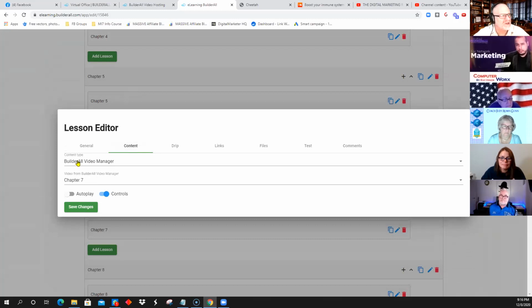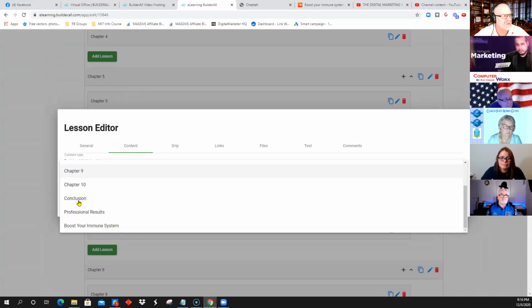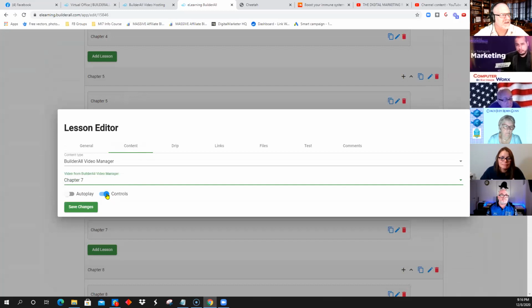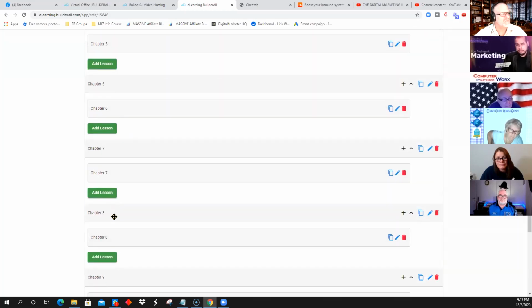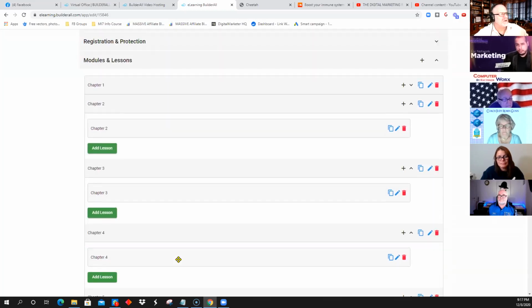So I'll just point out when you're using the video manager and you go here, it's going to bring up all your videos to choose from, everything you have in the video manager. So real easy. And you can choose these different settings: autoplay, controls. If you don't have the controls, there won't be any controls in the video, so people won't be able to pause it. Or you can say allow pause, sound, full screen. I usually like to have controls on there so it's less annoying for people. So, okay, we've got all 10 of our videos in here now.